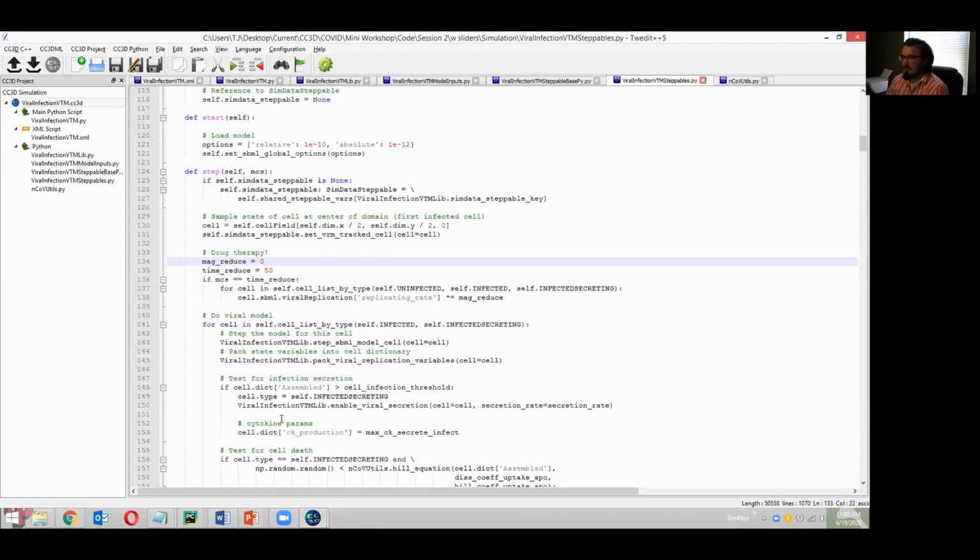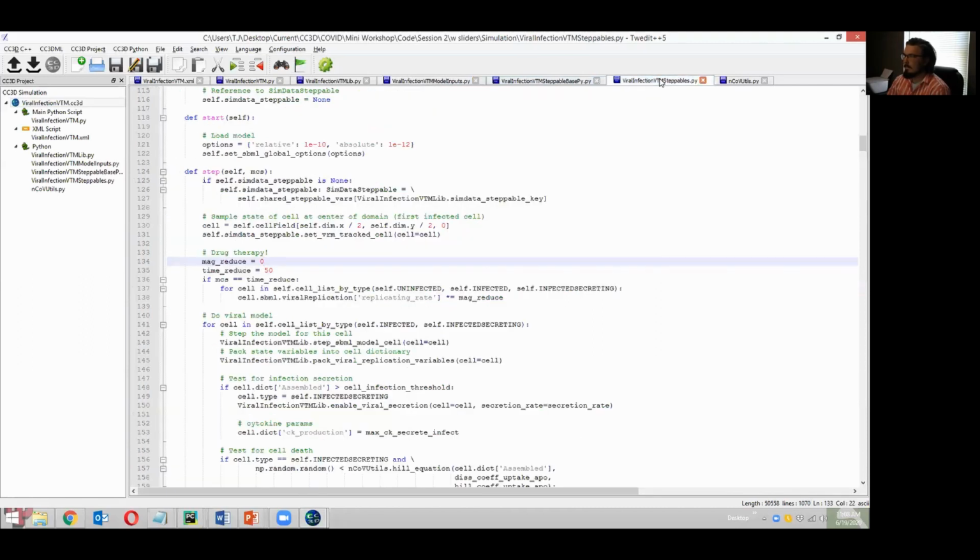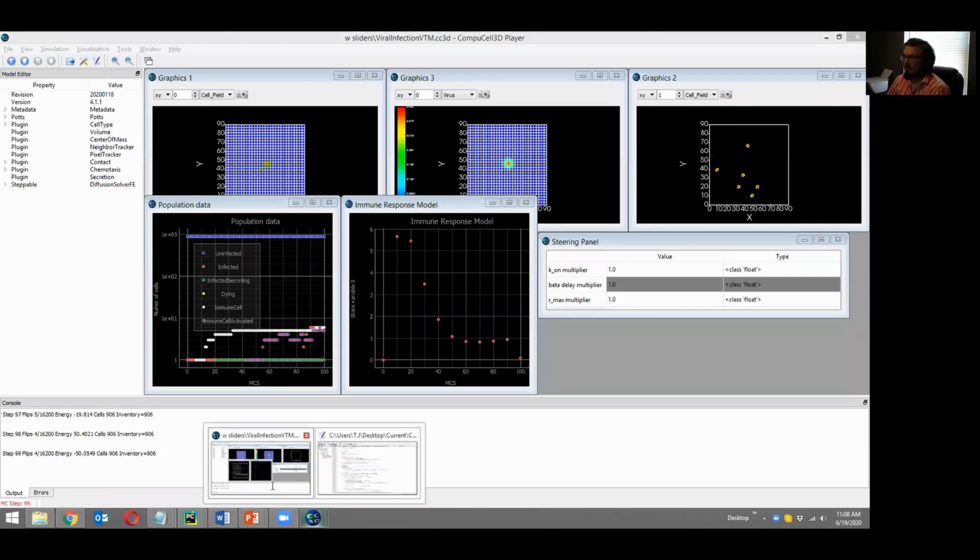Now, let's make sure that everything is saved. So in Windows, I'm hitting Control S, making sure that I have no red disks along the top in Twedit. And once we have all blue disks in Twedit along the top, let's go to Player.